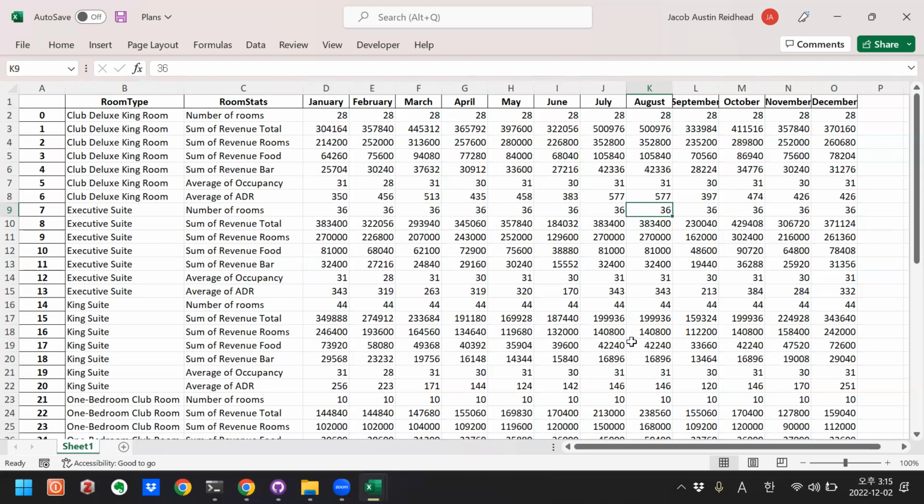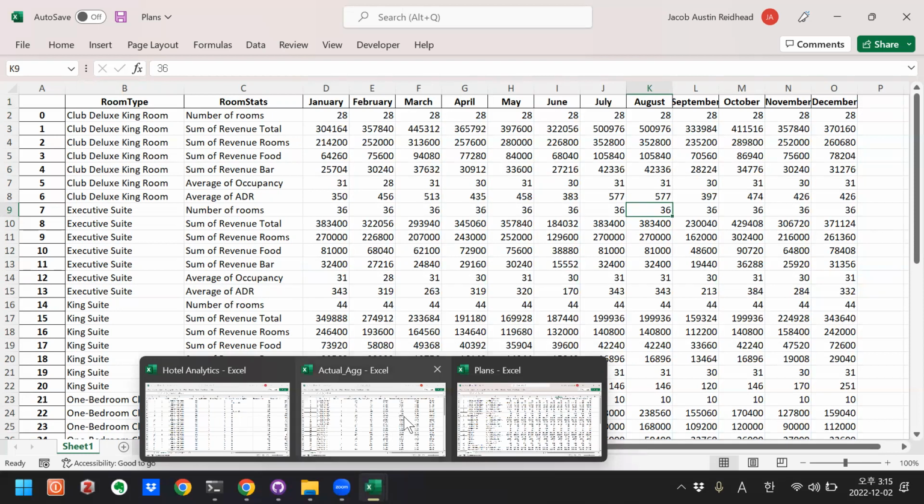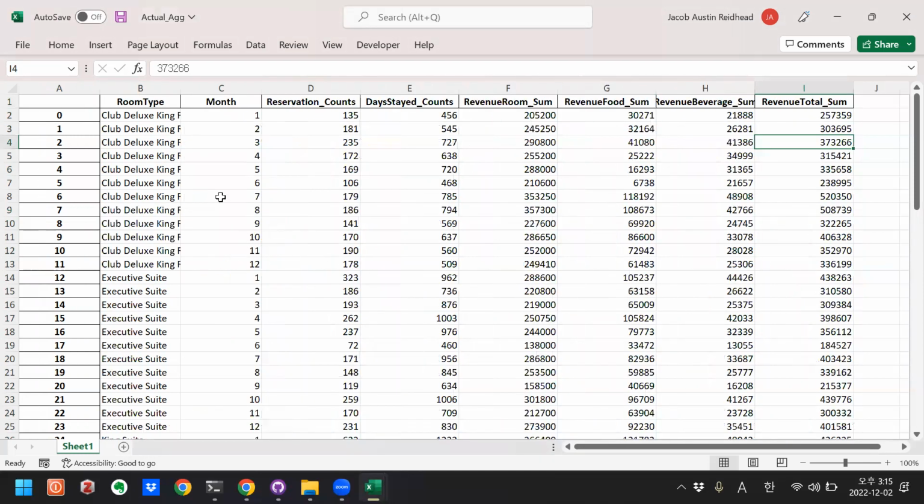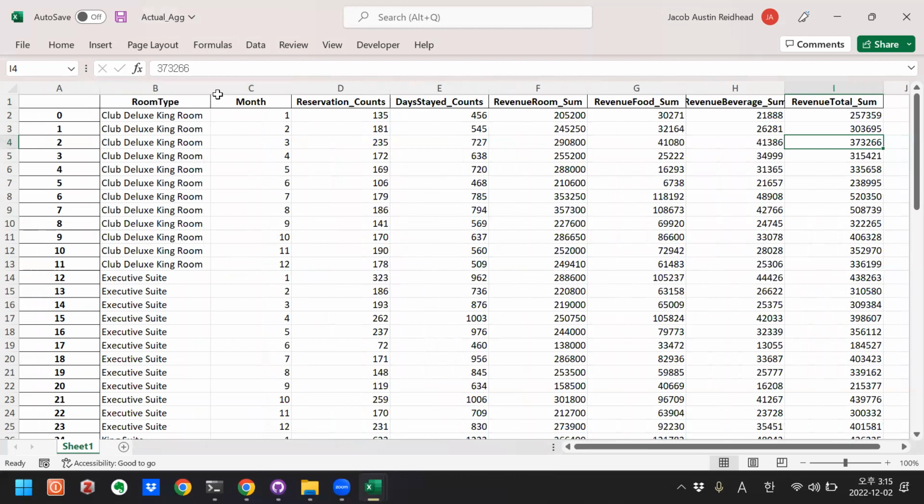But if you look at actual aggregates, let's look at those three variables now. Room type is long or wide? Is room type long or wide in this data set? It's long, right? Room type is the variable name at the top, and then you've got the different room types. What about month? Is month long or wide? Here, month is long, right? In the other data set, month was wide, right? January, February were the column headers.